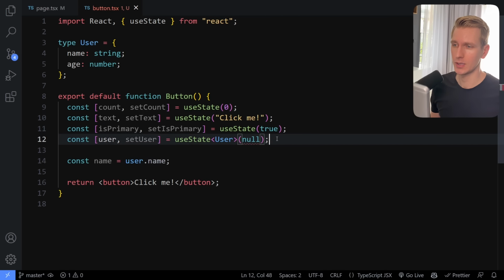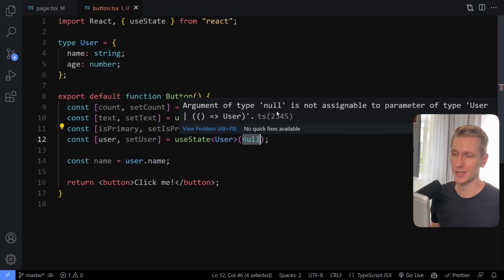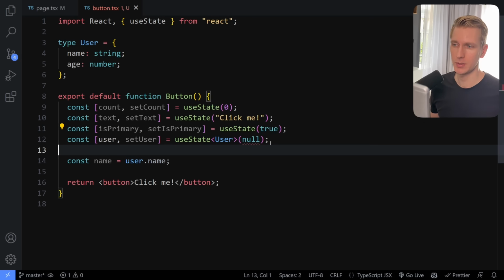Now when you do that, you do get another issue, which is we are passing in null. We have just specified to TypeScript that this user is going to be of type user, but now suddenly as an initial value, we pass in null. So TypeScript is telling us, hey, why are you passing null here? It should be of type user. It should be some object with name and age. Well, that's simply because initially it should be null. We're still fetching the user. Initially it's going to be null, and once we have fetched the user, we're going to set the user. So initially it should be null.